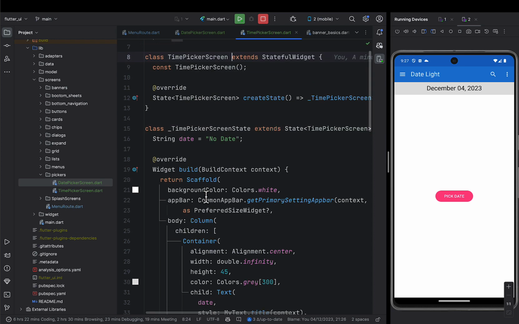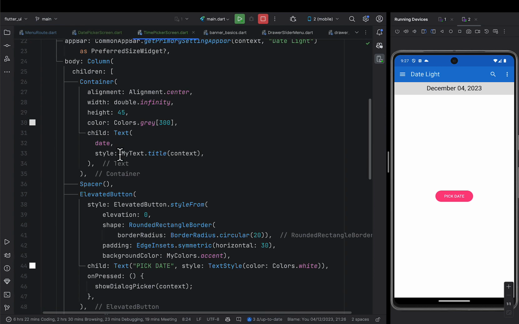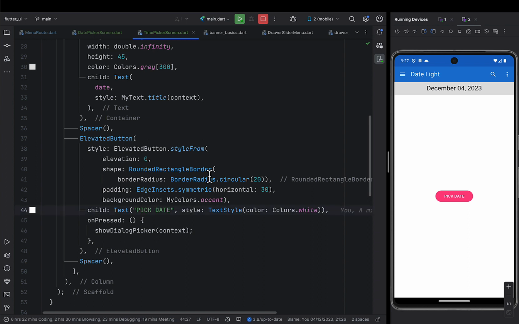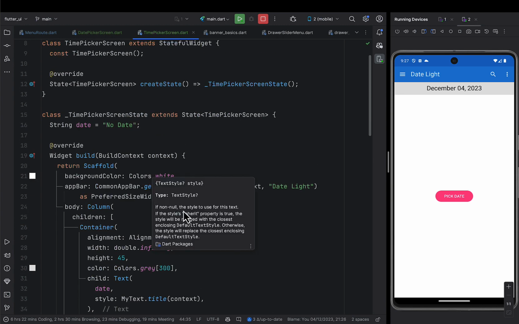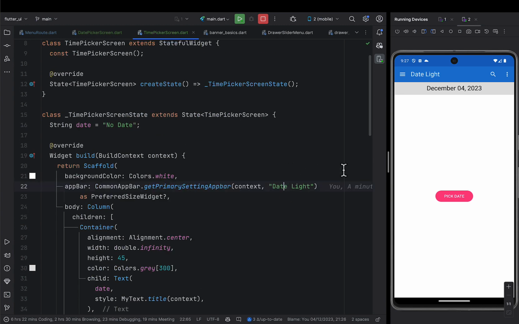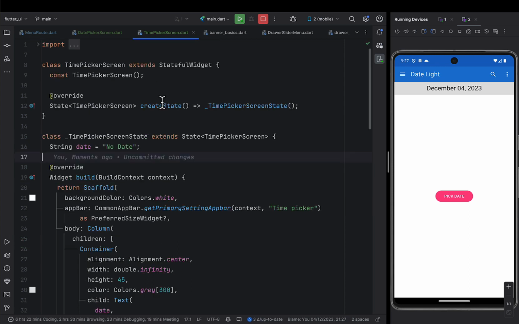So I'll change the title from date picker, so here from pick date to pick time. I'll change the title to time picker. I believe everyone can do this, duplicating a screen and then renaming it.